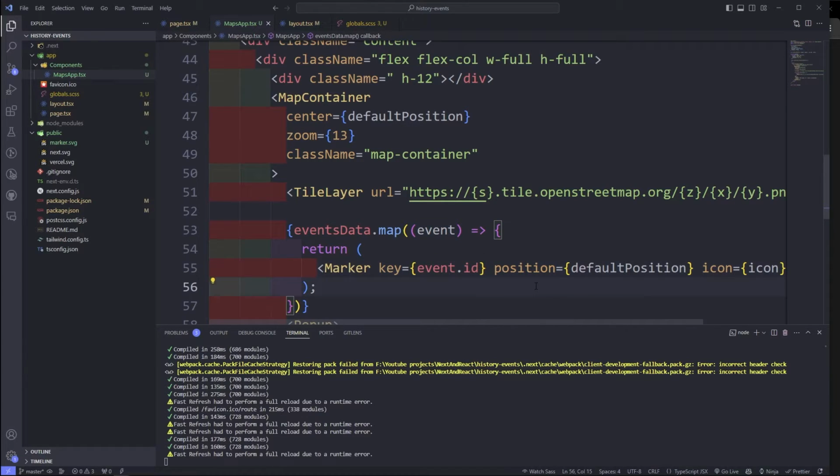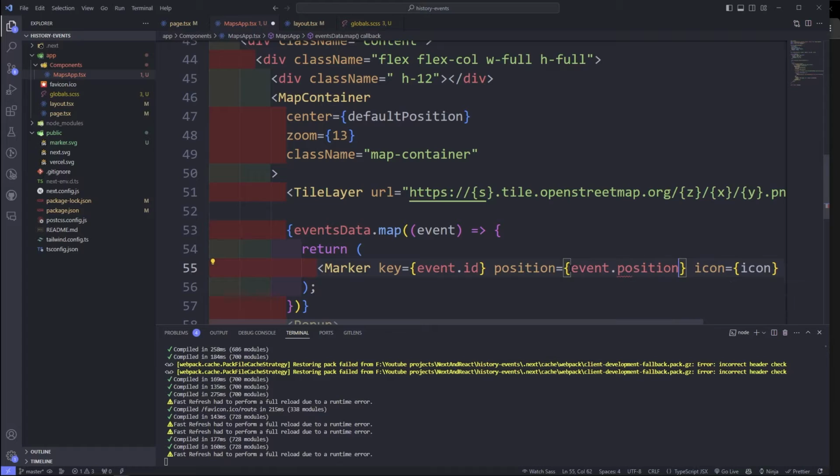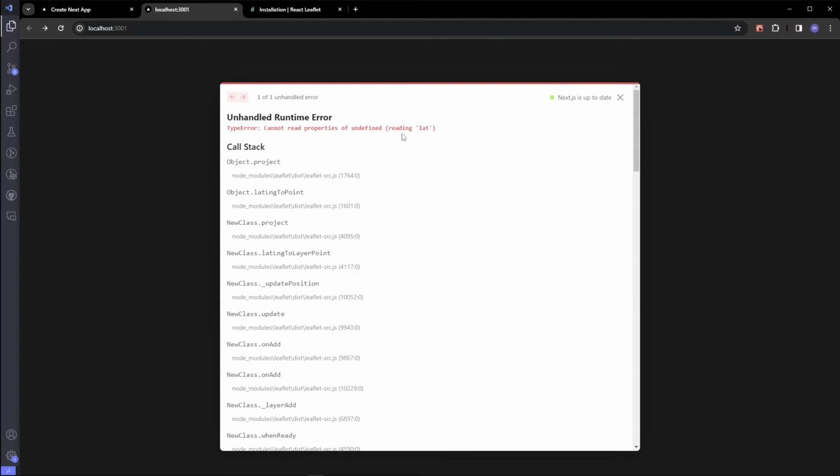Okay, and each event is going to have a position. So the position which is going to be a longitude and a latitude. So here, default position is going to be event.position, which is an array of the longitude and the latitude, like that. And then the icon is already been set. Okay, so now we have what we need so far. We have an issue here.